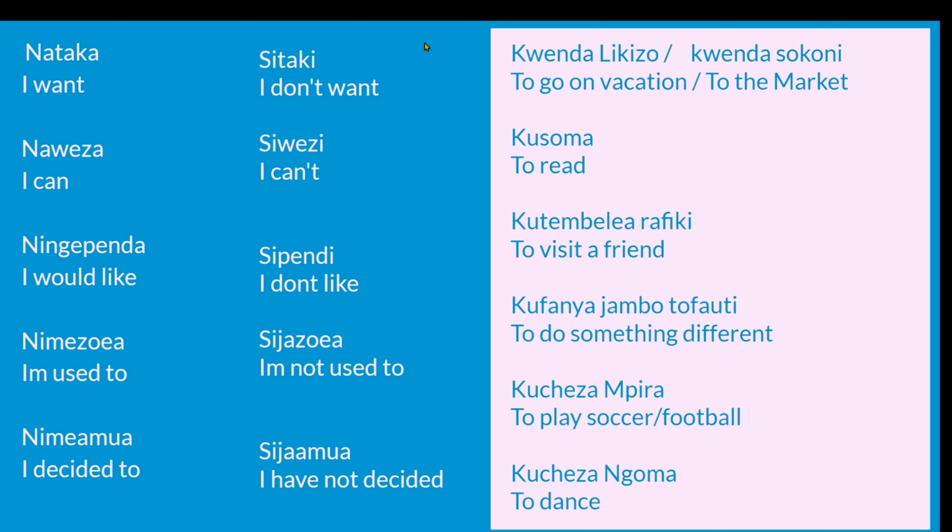Nimeamua kucheza ngoma. So kucheza ngoma is to dance, right? Okay, so right here then we have the antonyms of the words we used. So let's say you want to say, I don't want to read, right? So now you know how to say, I want to read, nataka kusoma. I don't want, sitaki. And I hope you can see that there's a very easy pattern there to follow. For the positive, nataka, you use the N-A for the most part, sometimes N-I. Nataka, naweza, ningependa, nimezoea, nimeamua.